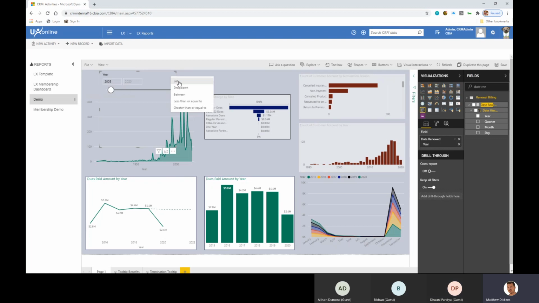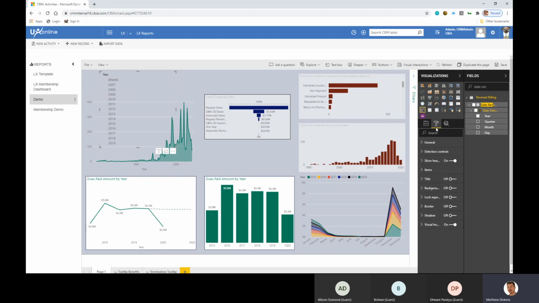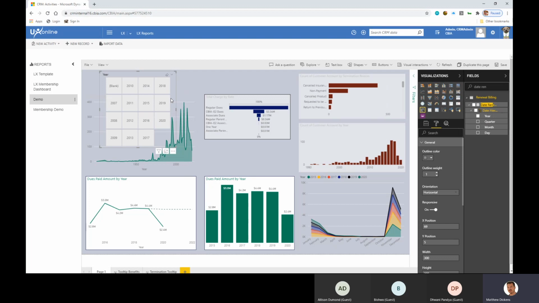Or you could do a list. I always remember how to do this. Go to general and change your orientation to horizontal, and now they're buttons.